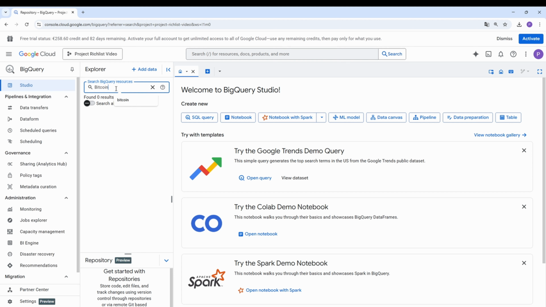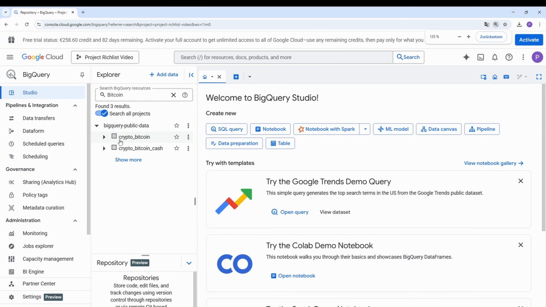Just have a stroll, look what you find interesting. And it's important to go to public on this one, because otherwise it just looks in your own project, but you want to see the public data from Bitcoin. And over here we have it. As you can see, you have crypto Bitcoin or Bitcoin Cash. We're only interested in Bitcoin.